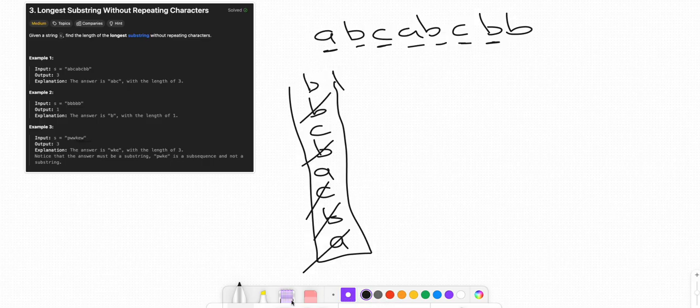Now what will be left is A, B, and C. So from what we are seeing here, just 3 of them are left. So that is the longest substring without repeating characters. This will give you the longest, but it is not really how we want it.